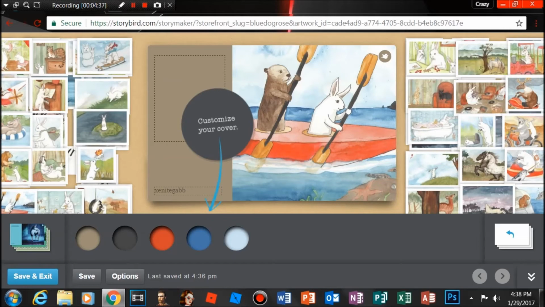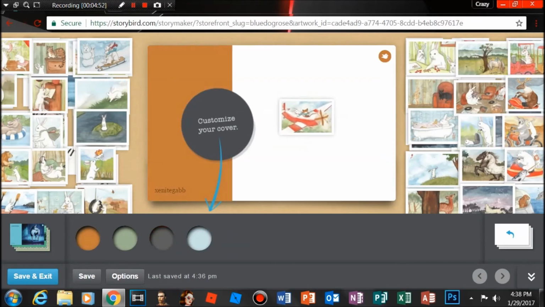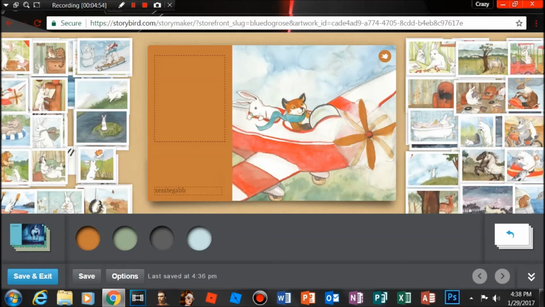And you'll see that the last image that I used in my book is the one that shows up as my cover page. So what you can do is you can actually change that image if that's not the image that you want for your cover page. So let's go ahead and select that. So now I have a new image. And then you have your text box, which is where you're going to title it.